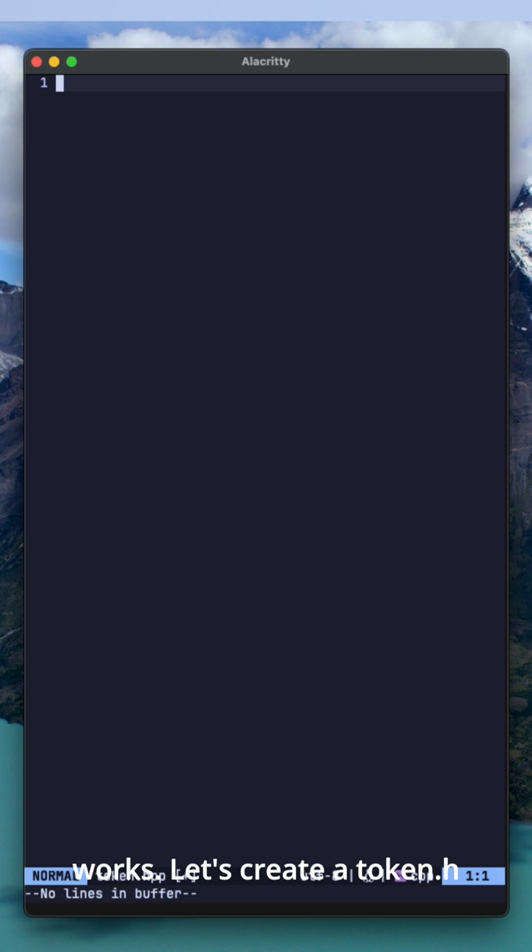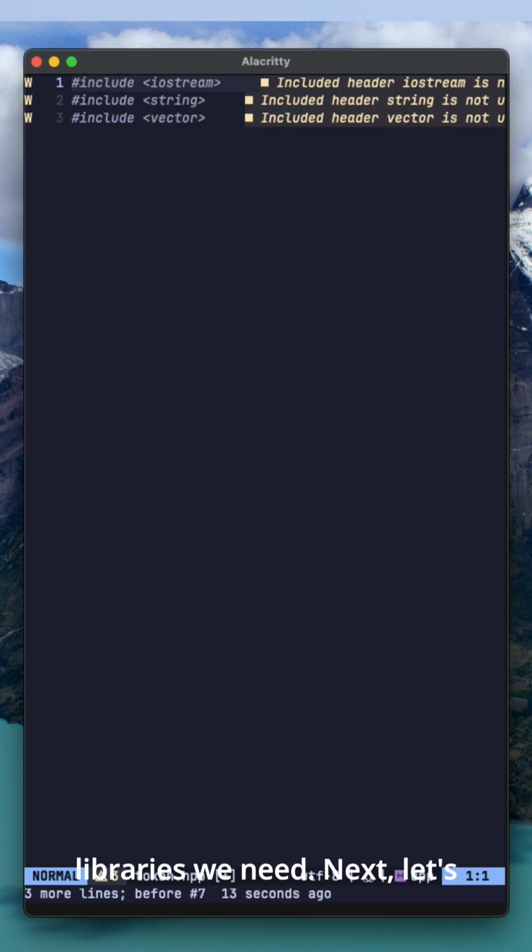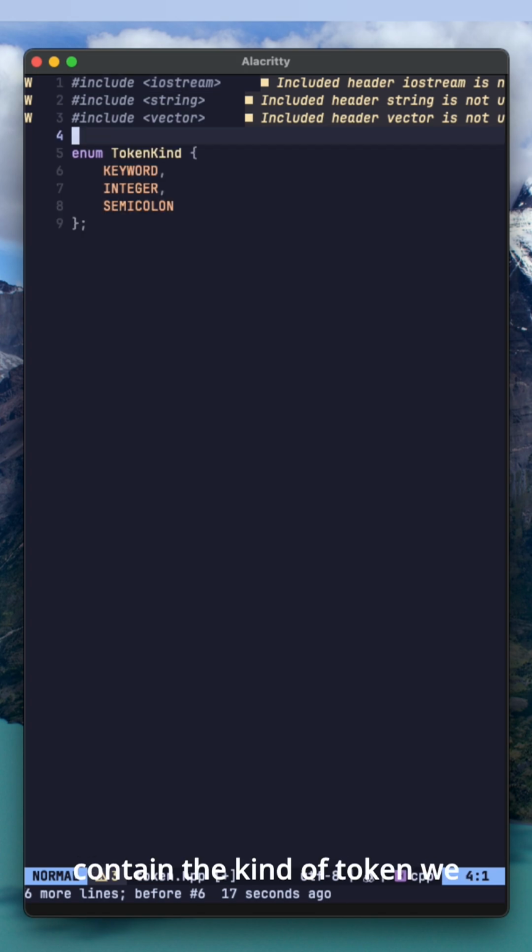Let's create a token.h or token.hpp class. First, let's include all the libraries we need. Next, let's create the enum. This will contain the kind of token we have. And if you were paying attention, these are the same values or words I used in the presentation.